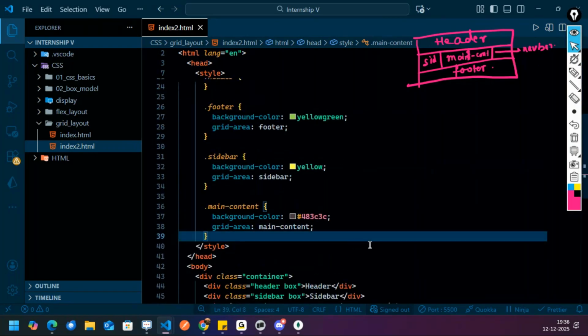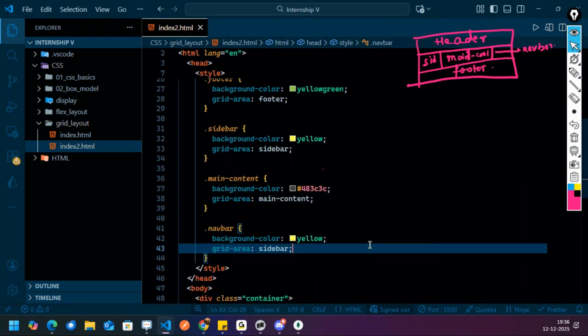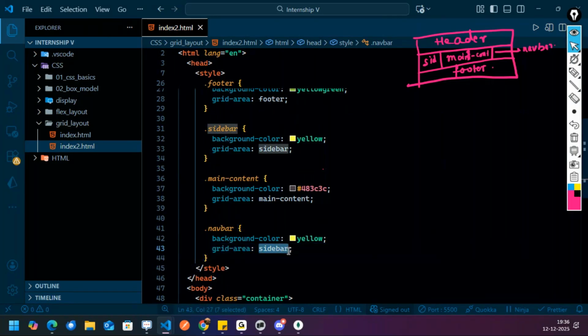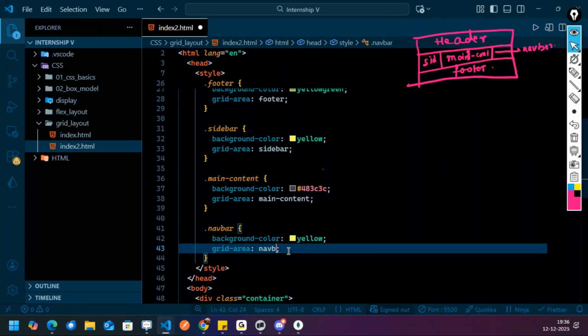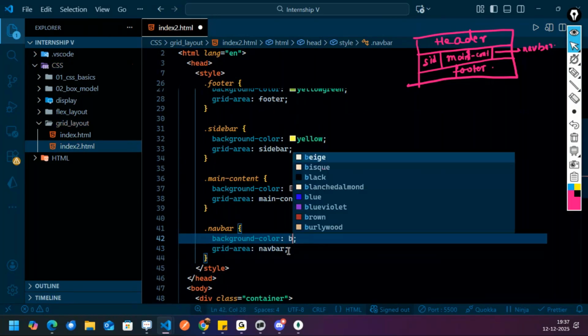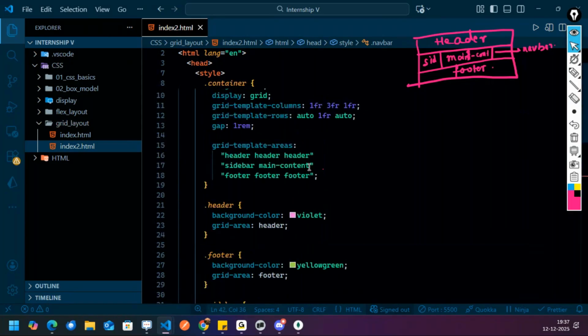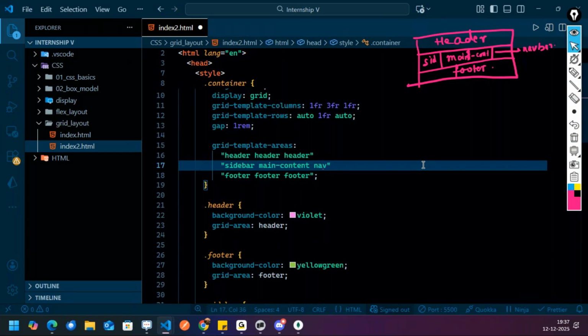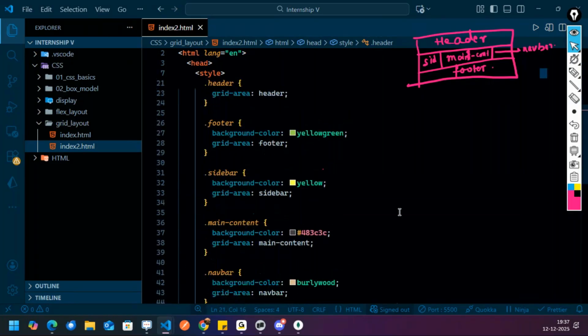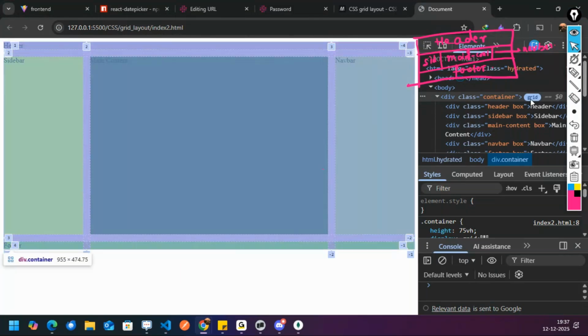Okay, last one is the nav bar. Fine, nav bar. So over here we'll write nav bar. Yellow, you can change this to burlywood. And over here you can write the third column is nav bar. Fine, if we go over here, you'll see everything is now aligned. Fine, we close this grid.